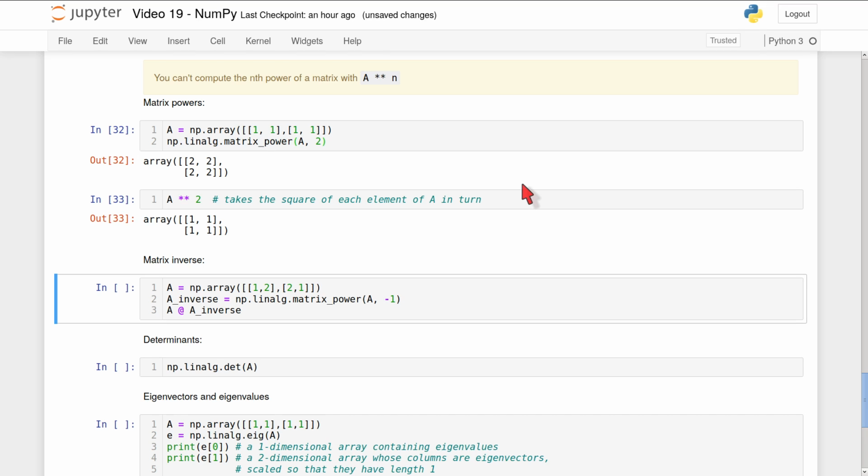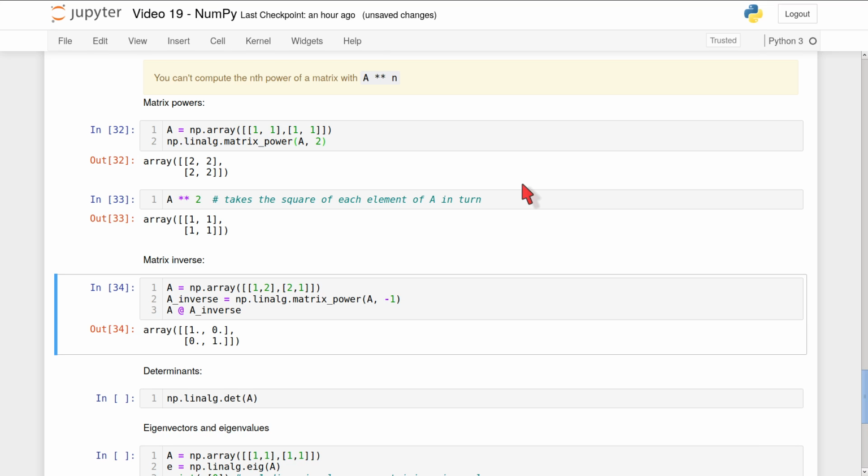np.linalg.matrix_power can also be used to compute matrix inverses, just by giving it the power -1. Here I have the 2 by 2 array [[1, 2], [2, 1]], and I ask for its inverse using np.linalg.matrix_power(a, -1). So that's asking for the -1th power of a, in other words, the inverse of a. We'll check that it's worked by matrix multiplying a by the thing that I've called a_inverse. You can see I got the identity matrix, so a_inverse really was the inverse of the matrix A.